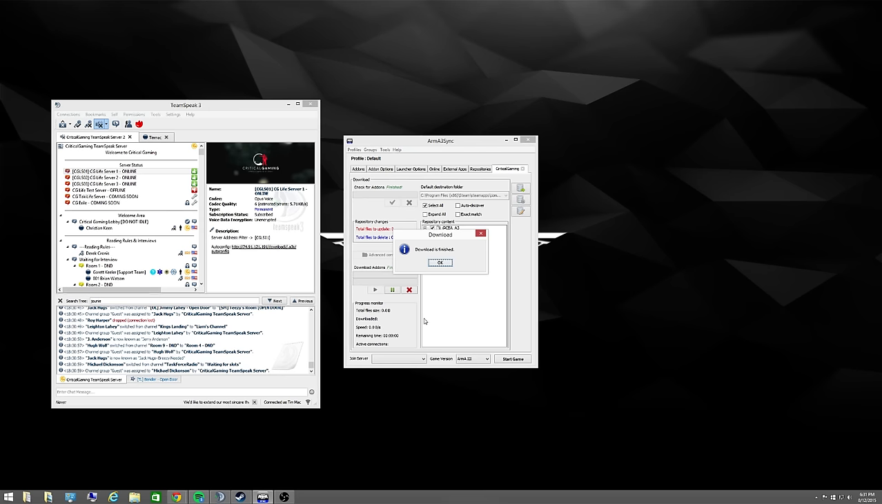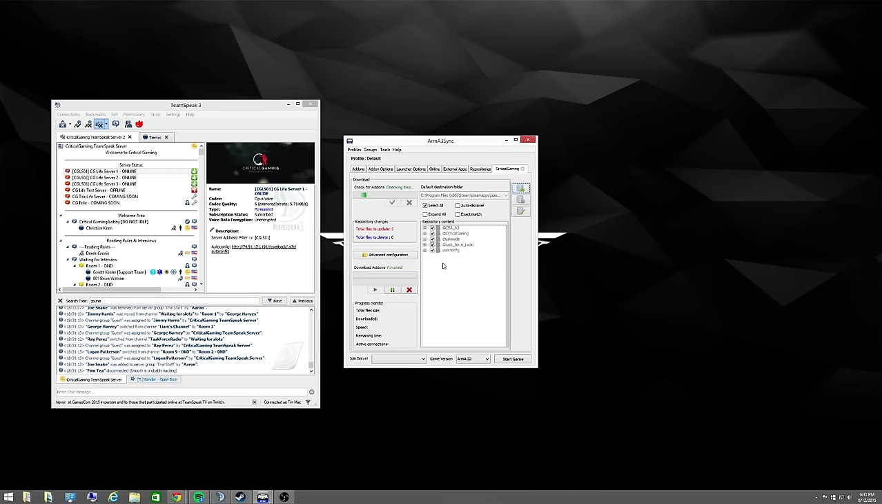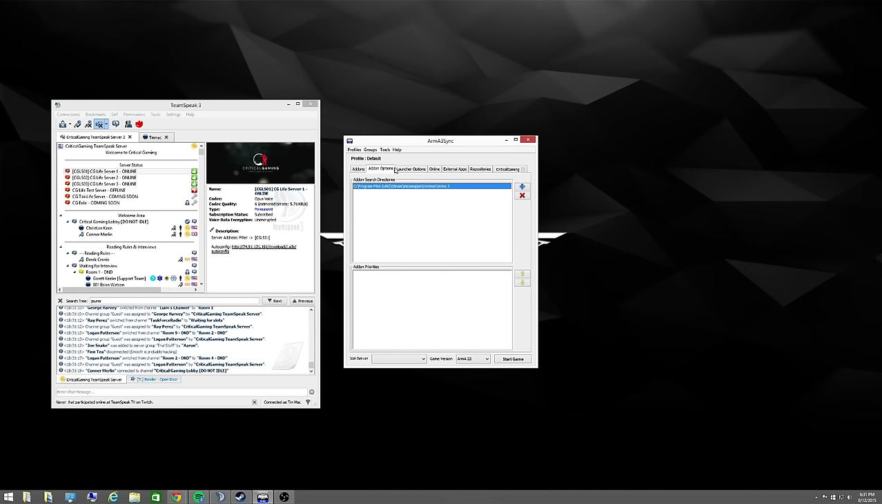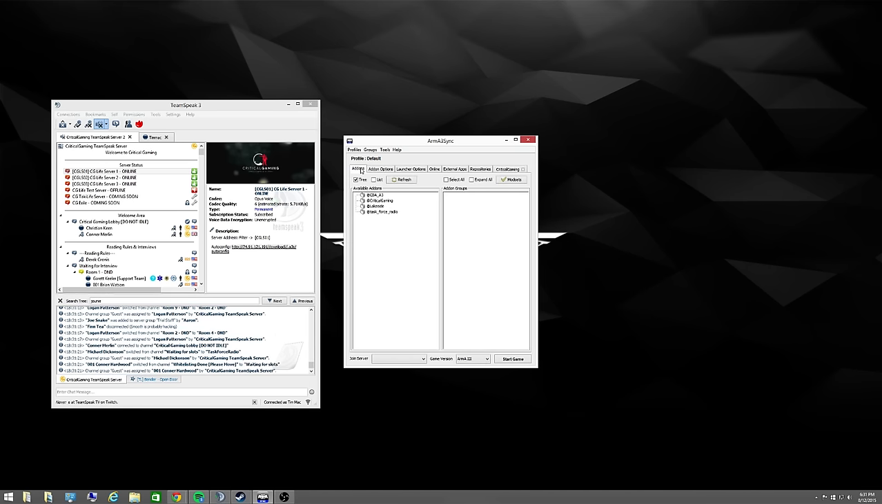It'll go through. This might take a while. I think it was like 5 to 8 gigs when I first downloaded it. The repository for Critical Gaming is actually very fast, so that shouldn't take very long if you have a decent connection. I think it took me maybe 15 minutes. Once the download's finished, you hit OK, you're good, and then you just jump back to your add-ons folder.